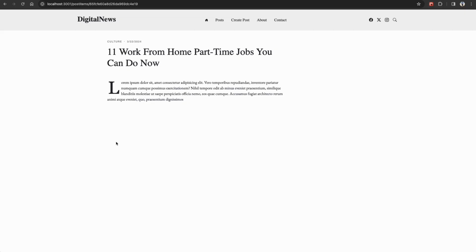So now we should be ready, and if we go back, you will see this looks really, really nice. It looks pretty much the same as the previous one. Yeah, exactly the same.